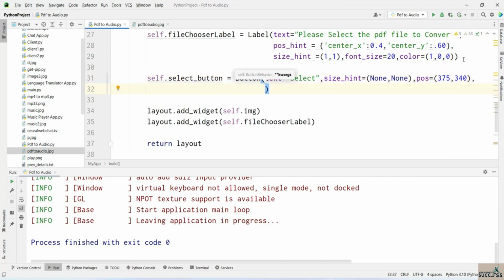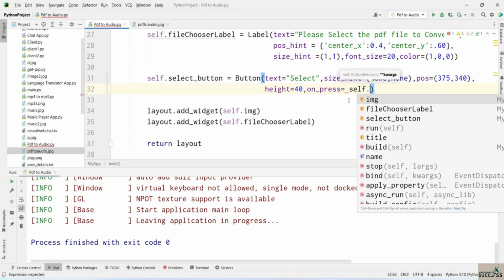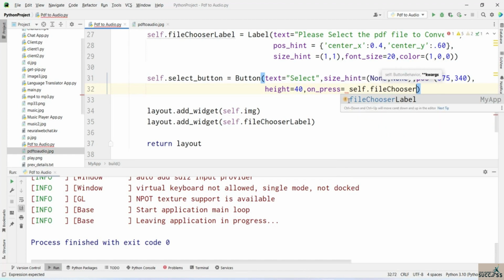And next, the height. Previously I was setting the height hint to None because I want to set the height using the height property. So the height is just going to be 40 pixels. Once this button gets pressed, it should open the file dialog window. So when this button gets pressed, it should call a function, and we would name this function file chooser.